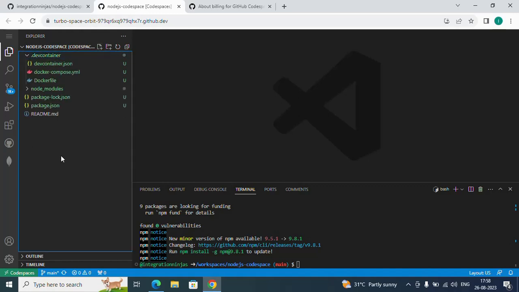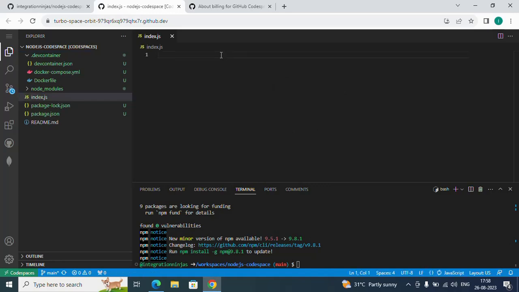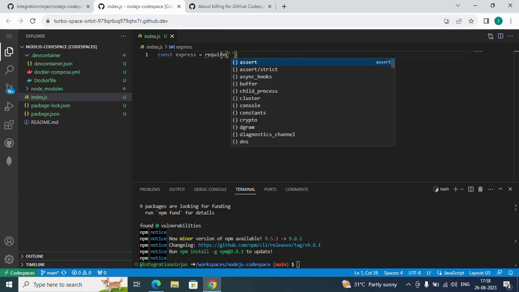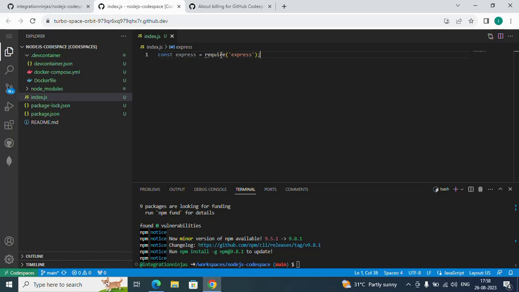So let's create one more. Now we will create a new file, not inside the dev container. I will create it in the root, index.js. Here I will be importing the Mongoose and Express packages. So we'll simply write const express is equal to require express. Similarly we will do for Mongoose, and we'll add the package Mongoose. You can see it is there. Yeah, Mongoose is there.